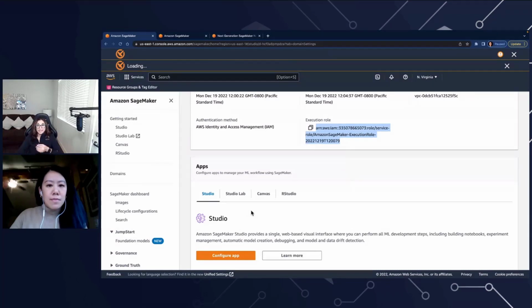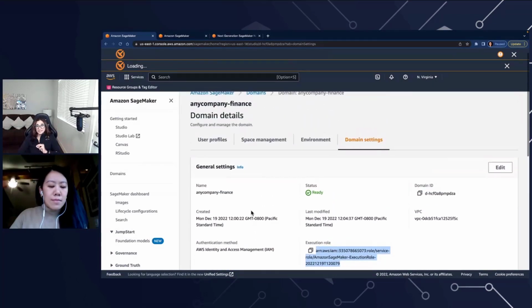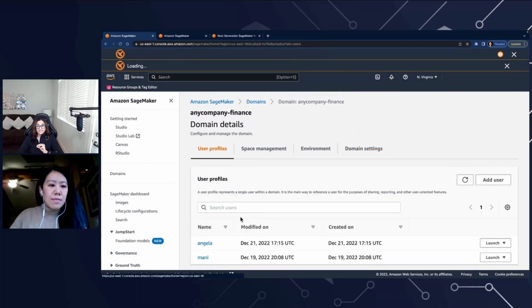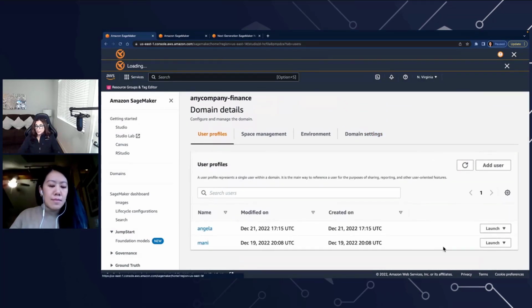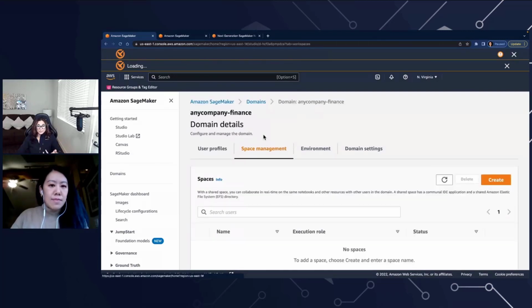Why we have something like this is because it provides each user with their own app. For example, if I have a studio, when I click on the launch button, I see these different apps, Studio app, Canvas app, and they can open up in a new window. So each user will have their own app to work on. And if you want to collaborate, then you will need to specify a collaboration space. So we do have an option of space management.